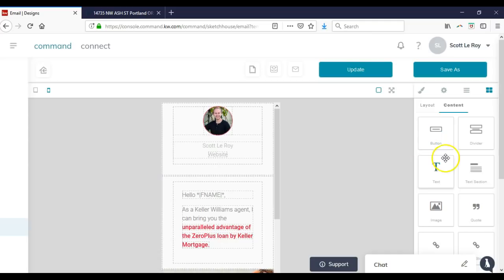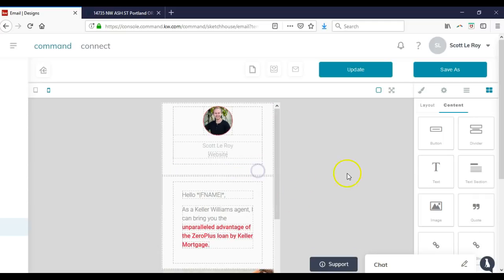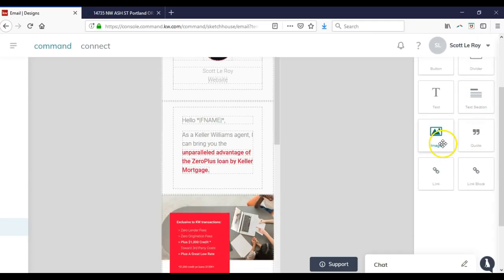All right, so I'm going to get rid of that real quick. We can add inside another text box on here too if we want to. That way we can tweak this even further. All right, so completely up to you guys if you want to add that in. You can add inside a text section. You can add inside images on here, quotes, links, or even a link block.